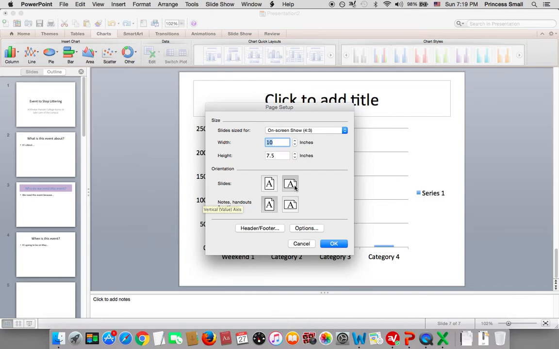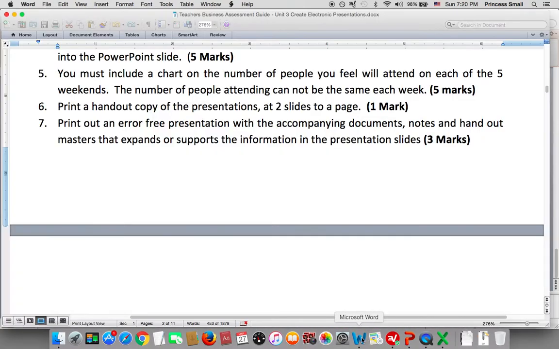Oops, right there. What size for it? Okay. Well, I would have to play with this a little bit to figure it out on a Mac. But when you print it out, you should have 2 slides on 1 page. And then you can also maybe print it out on the front and the back of the page, save paper. Okay, and then print out an error-free presentation with the accompanying documents.